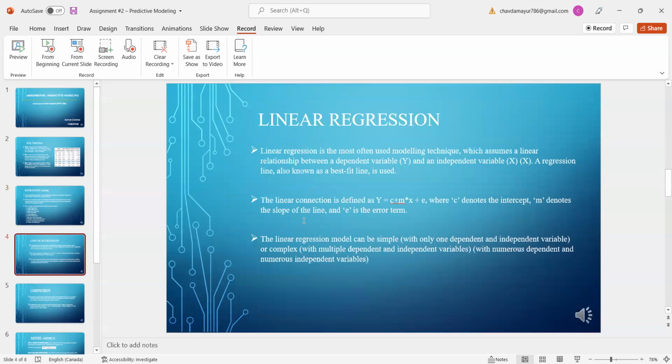In this dataset, we are dealing only with linear regression. Linear regression is the most often used modeling technique, which assumes a linear relationship between a dependent variable y and an independent variable x. A regression line, also known as the best fit line, is used.